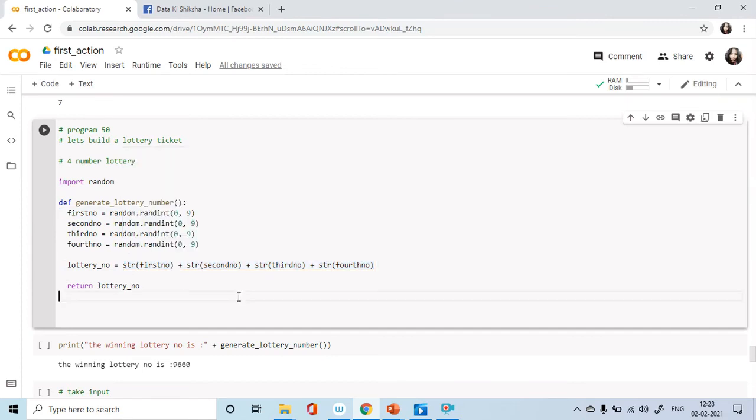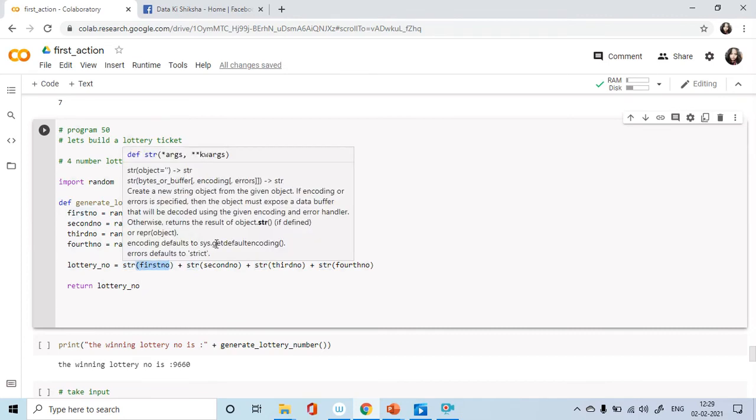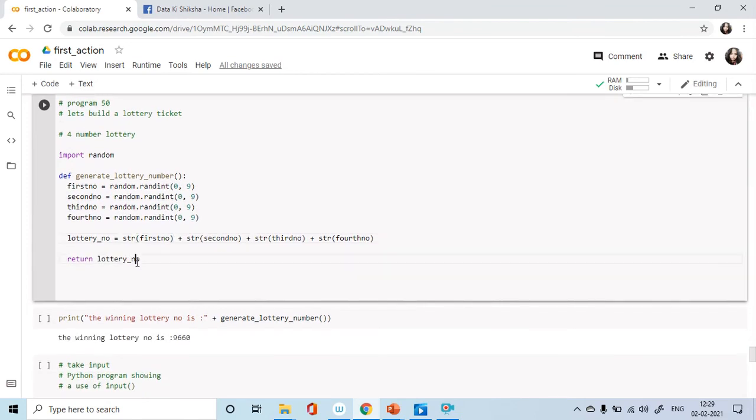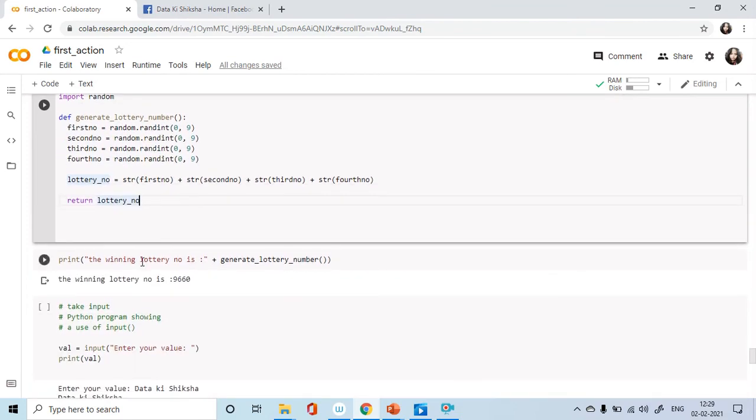And then the lottery number will be this. So we are converting into string, and we're passing the first number, the second number and the third number, so that we can have a sequence. So 1 1 2 2 like that. Otherwise it would not have converted integer into string. When you are adding it, it would have been added like 1 plus 2 is equal to 3. We don't want that. We want 1 plus 3 to give us the sequence 1 3. That's why. And then we are returning a lottery number. The winning lottery number is, and we are calling this function.